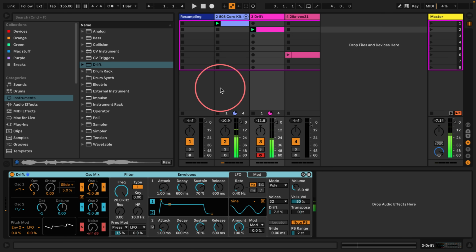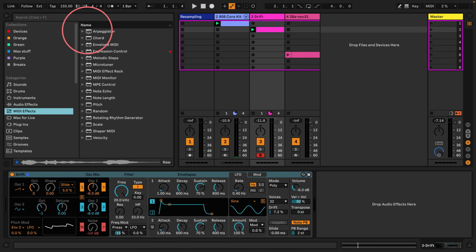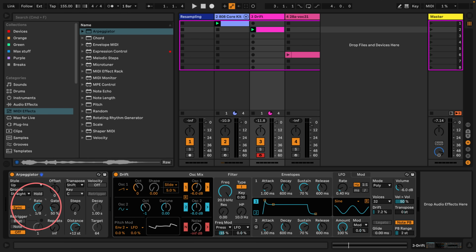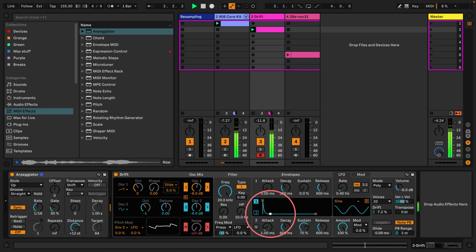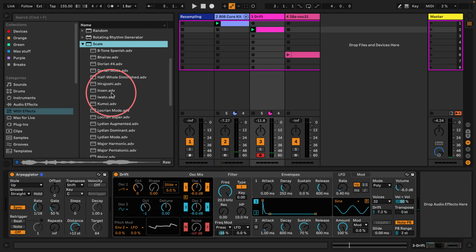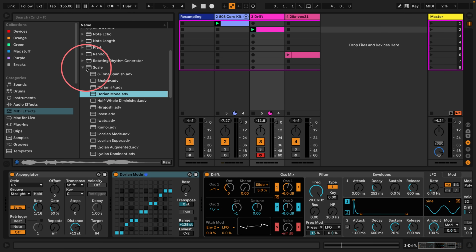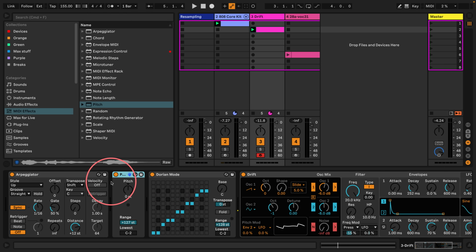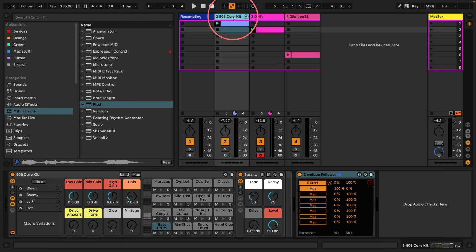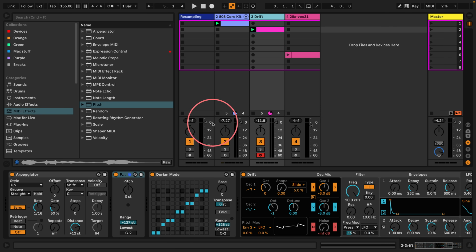All right, so we've got Drift going. Let's get now the arpeggiator and set this to 16th notes. Now let's get Scale in. Let's get something like Dorian mode, whatever. And then let's get the pitch. And let's assign the envelope to the pitch, and then the notes will go up and down the scale according to the amplitude envelope. No, not that one. Let's go back to here. Right, map, and let's map that to the pitch.